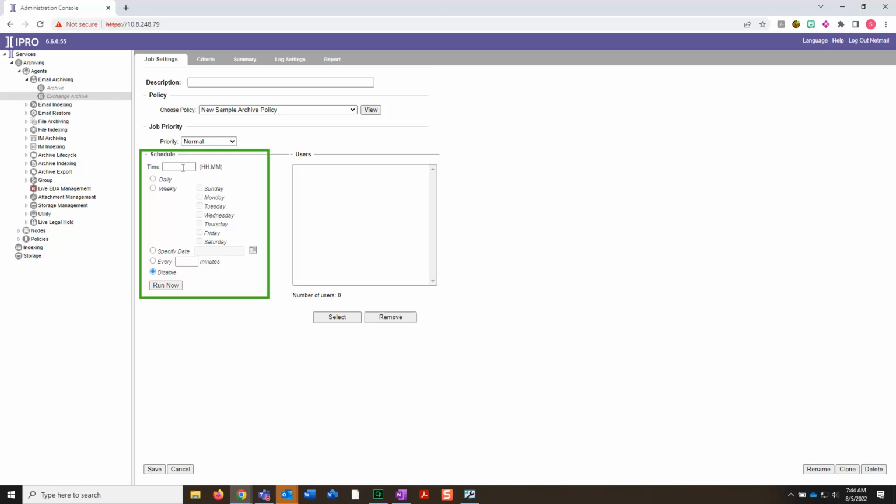Next, we have Schedule. If you want to run the job regularly, set a schedule. You can choose daily and then select a specified time. You can also choose weekly, select a date, or select every X number of minutes. Lastly, you can select Disable if you don't intend to set a schedule. You can also choose to run now if you want the job to run immediately. Let's enter a time of 6 a.m. Then select Weekly. Finally, select Sunday for the day.